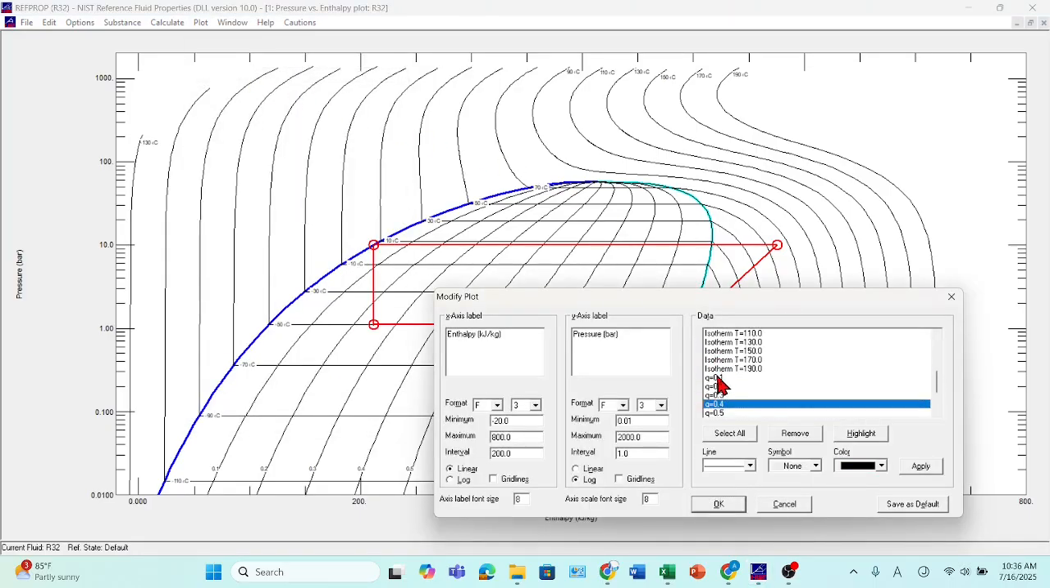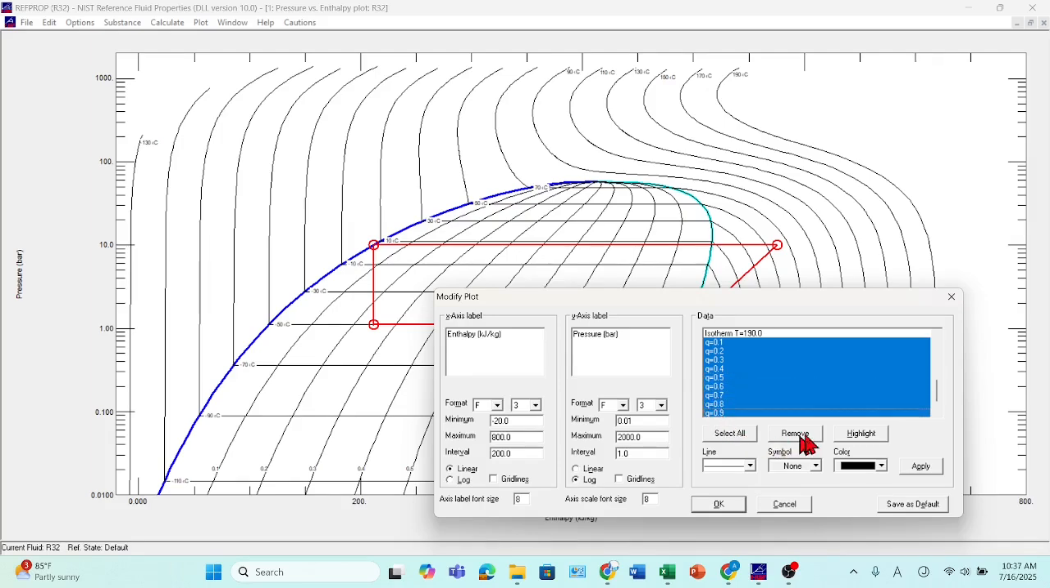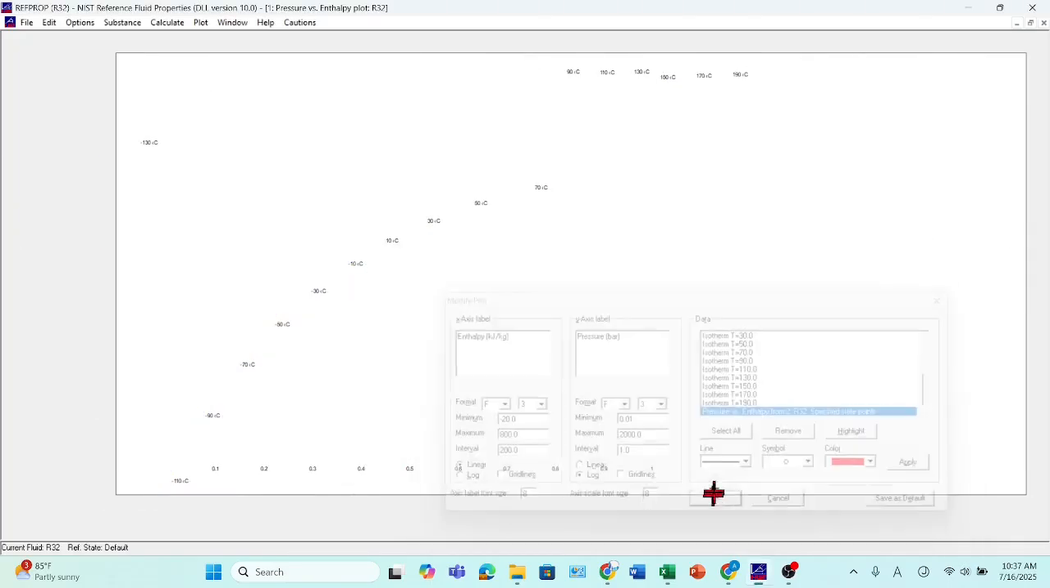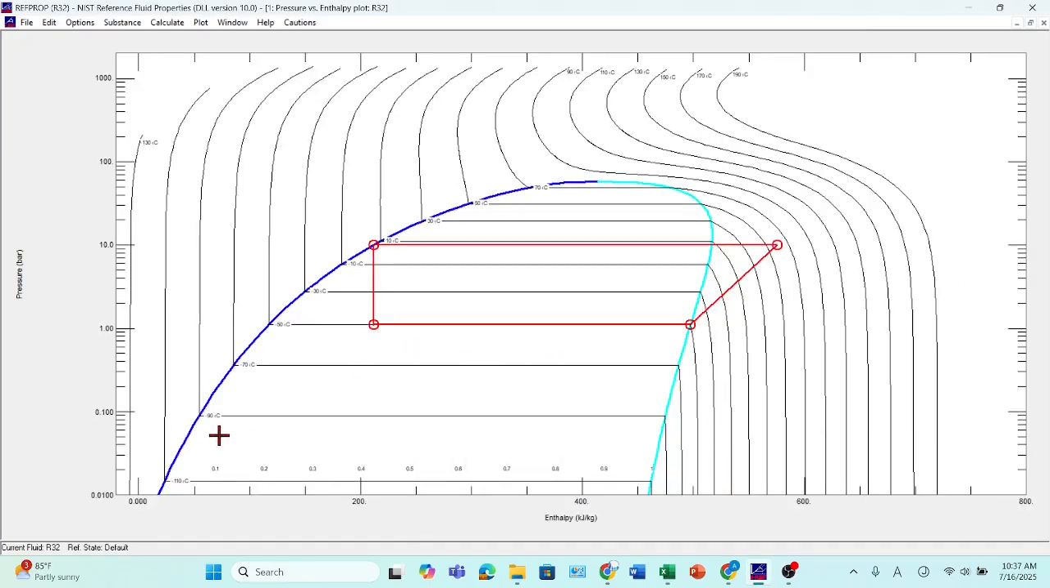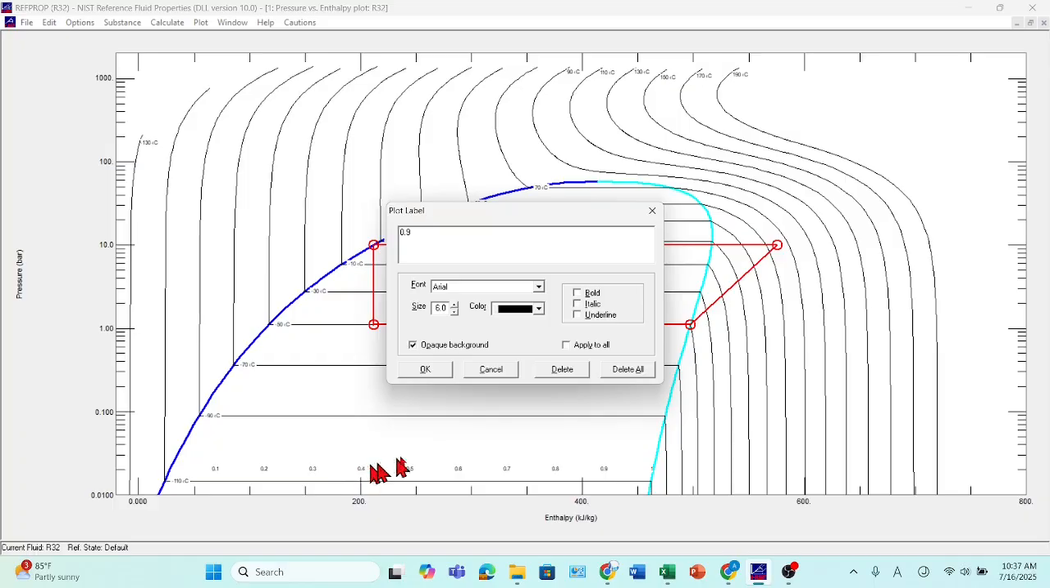Here you can see all these quality lines are being displayed. So what you will do, you will hold the shift key, you will select all these quality lines, and you will remove them. So in this way, and then just click OK. So you can see all the quality lines have been removed, but still you can see these quality points are being displayed. So you will just select them, and you will delete these points, because now you also don't want these points to be displayed.